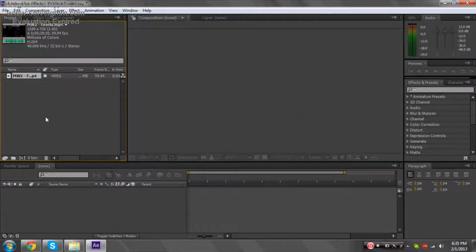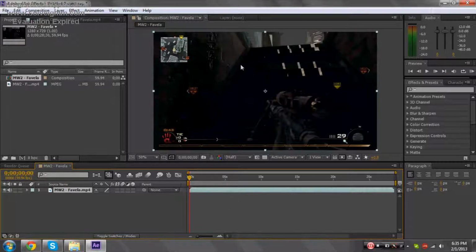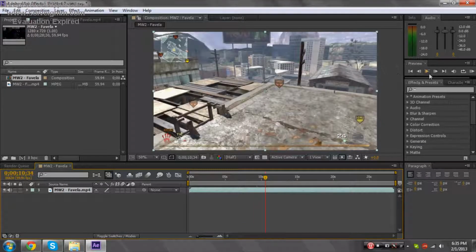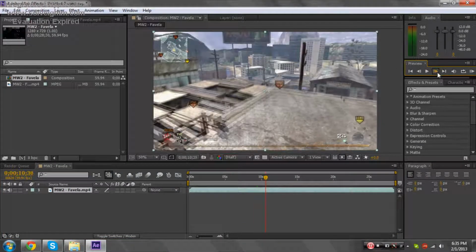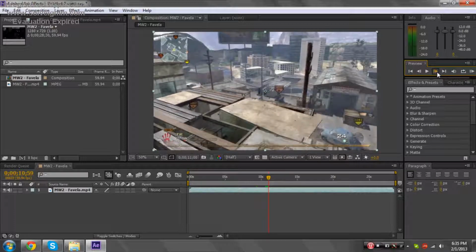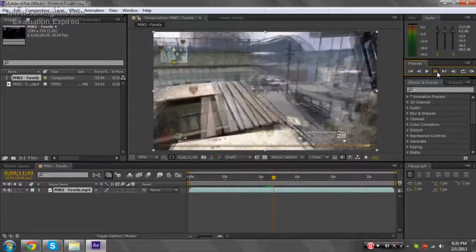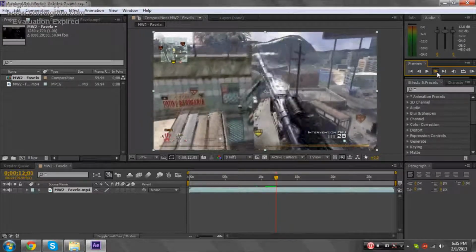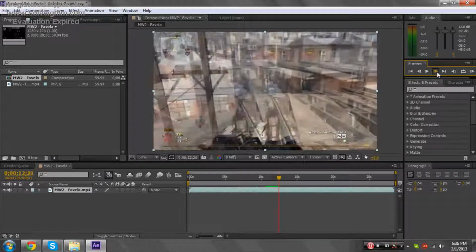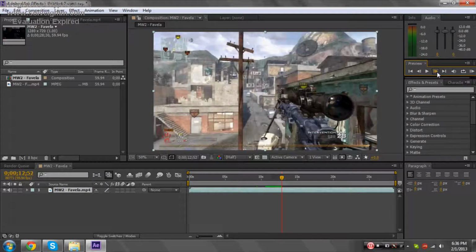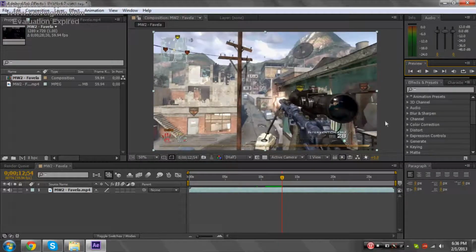Alright, so now that we have the clip, I'm going to drag it into the timeline, and it's right here. Now we are going to go where the shot's at, wherever your shot is. So I'm just going to go up a few keyframes, figure out where my shot is. Alright, my shot is right there.